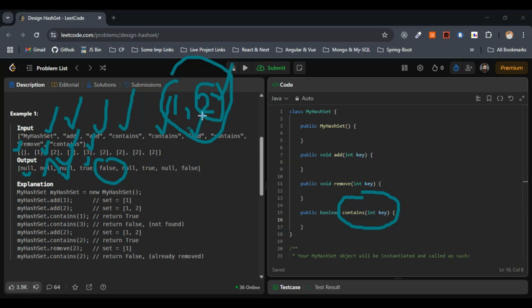So the return value of the add is null, we know, so we will be adding 2 to the hash set. Here we already have the 2, so we don't have to worry about it. We have 1 and 2 in the hash set, we already have 2, so we don't have to worry about 2. Next we have contains of 2.